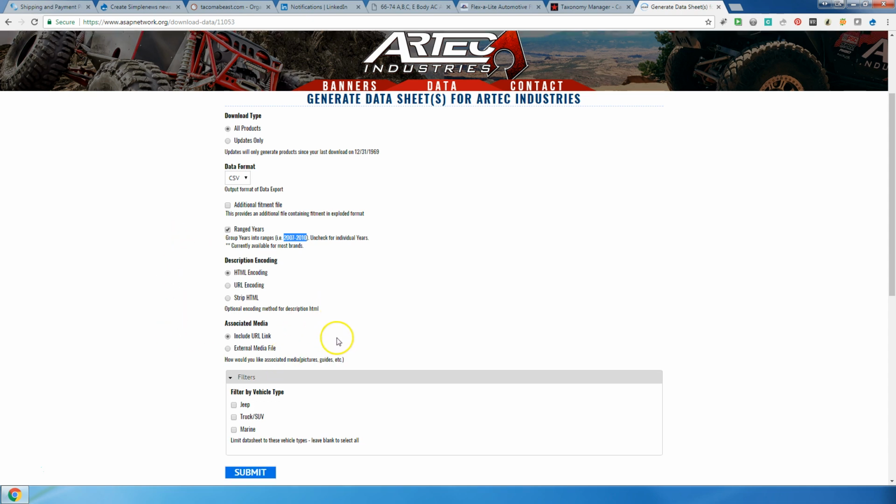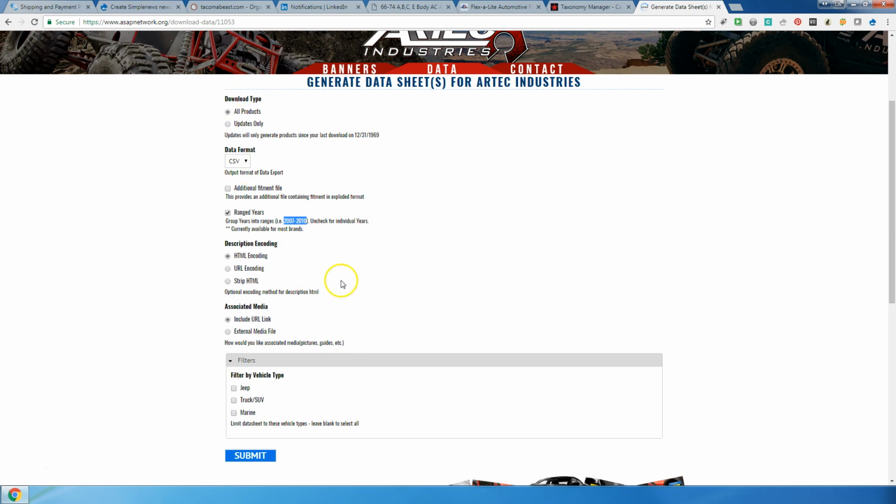Also, just to remind you, by default, all images come over on the CSV. They're pipe separated for multiple values. If you want a different file, the whole media file that has all the pictures in a zip file, and we have renamed all the images to match the part number, just click the external media file and you'll get two of them.